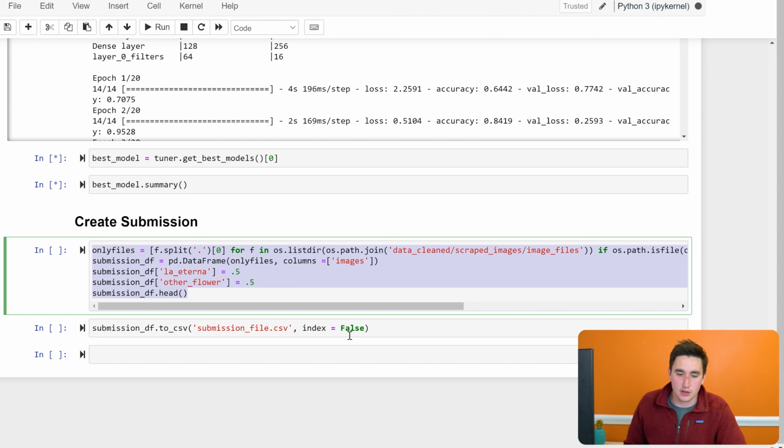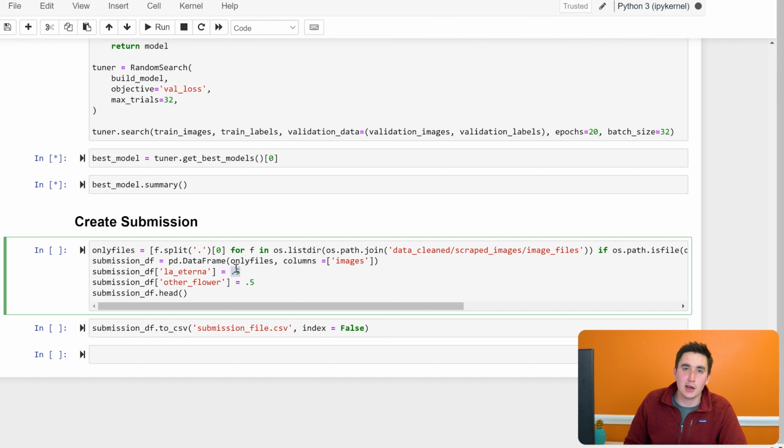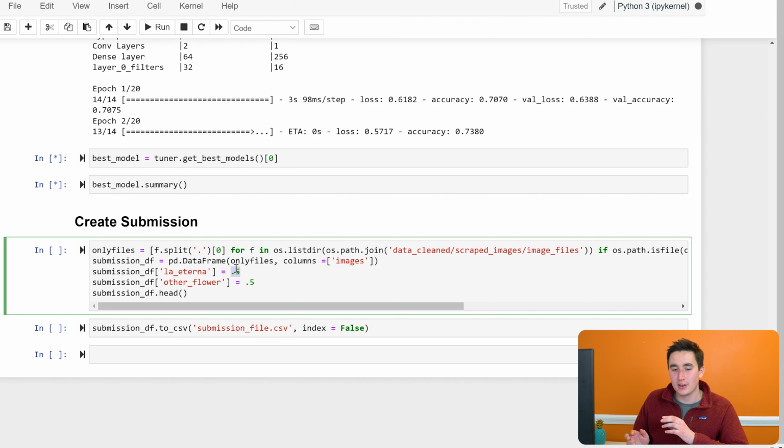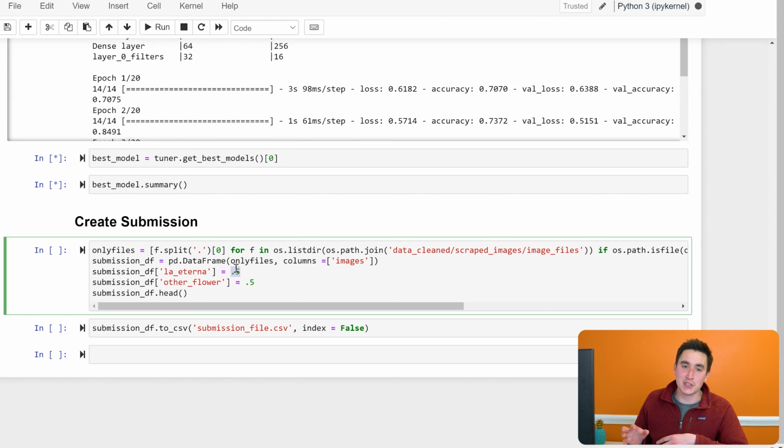And it's just giving them the label 0.5, 0.5. So that's as dumb as you can get. It's saying with 50% certainty, it's La Eterna, and 50% certainty it's the other flower. So it's never actually making a guess by default with this.